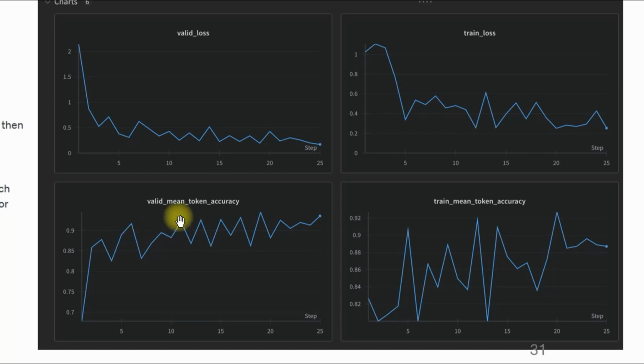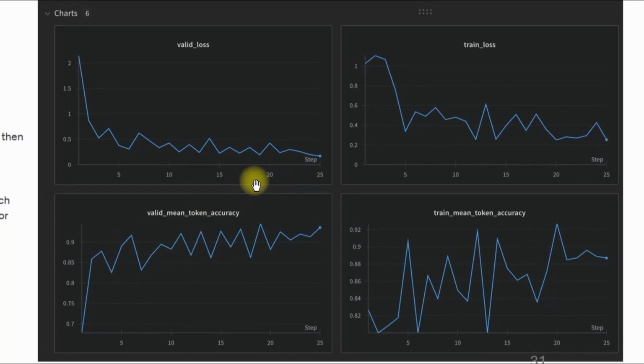So this is an example graph during fine-tuning of an LLM. We have the validation loss, training loss, validation mean accuracy, and training mean accuracy. In the validation loss and training loss, we expect that the loss will be as small as possible.